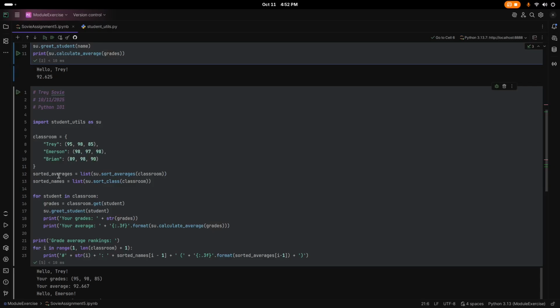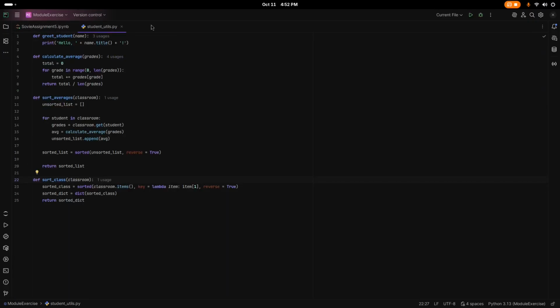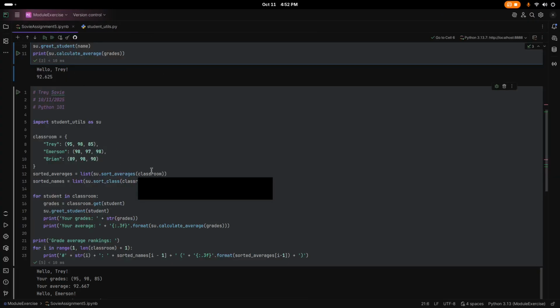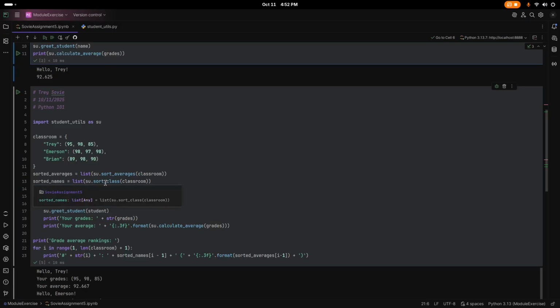The sorted averages is a list of the sorted averages, which is from our utilities module, which has all the logic here of the classroom. Same for sorted names. So we basically just sort the classroom dictionary, and we make a list of the keys there.